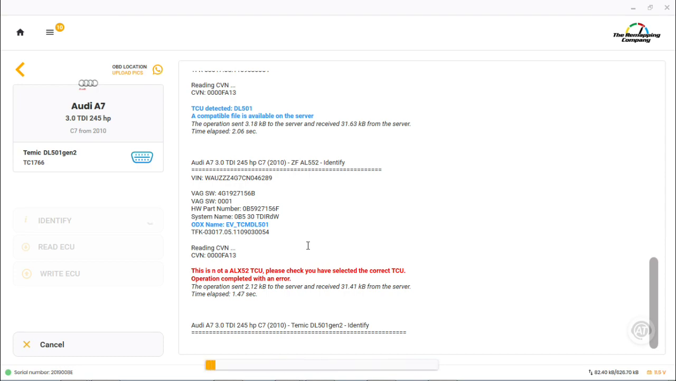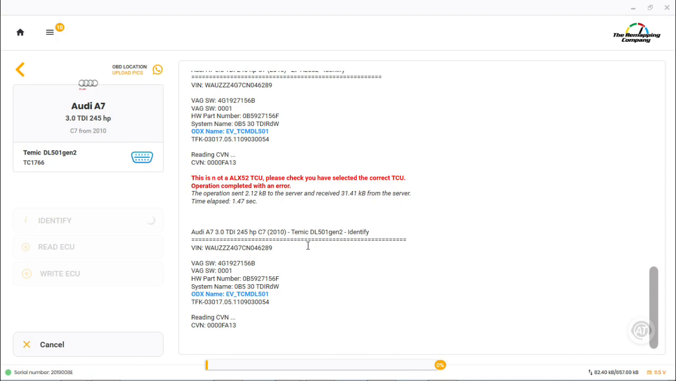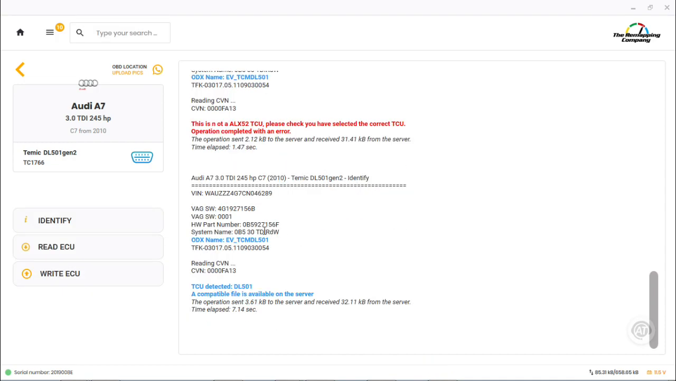So it's identifying the ECU at the moment, the transmission control unit. And that's it. It's got the ID file. So that's really good. And it took a few seconds to get it as well. So that tells us we're on the right one. If you're ever unsure about which one it is, you can simply just test and see if it will read as one or the other.